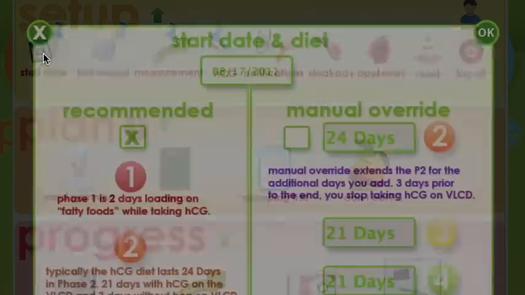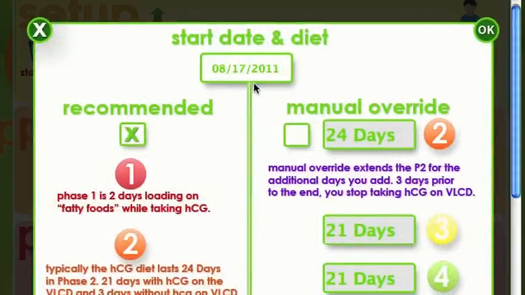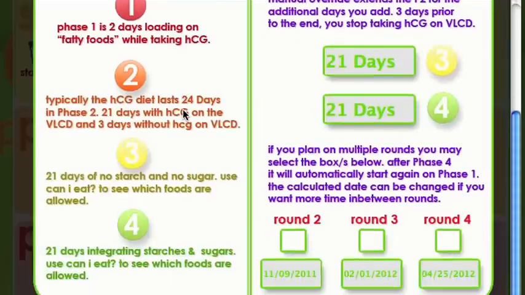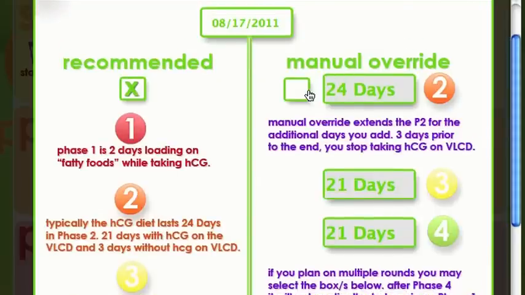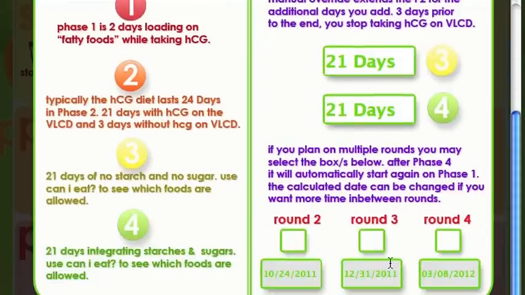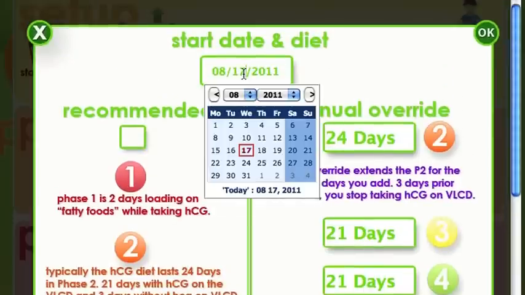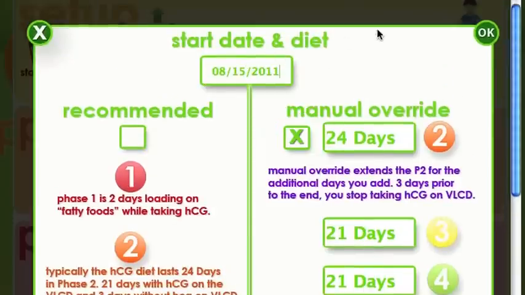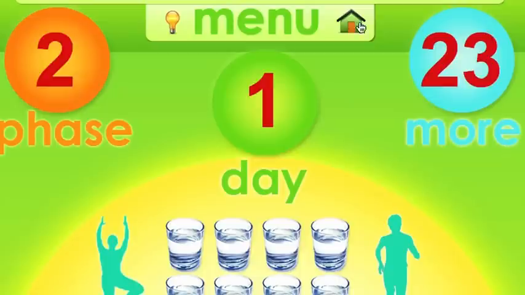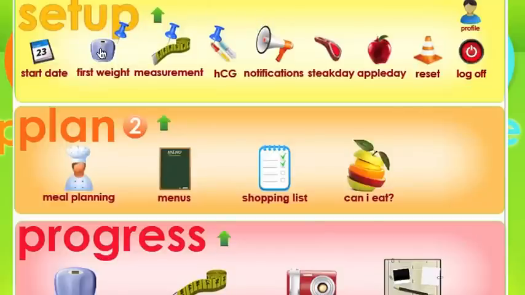We'll select Start Date. I see I have two options: the recommended, which takes me through phases 1 through 4, and the manual override, allowing me to extend my phase 2 days and even complete additional rounds. Let's move our start date just so that we can take a look at phase 2 and planning.